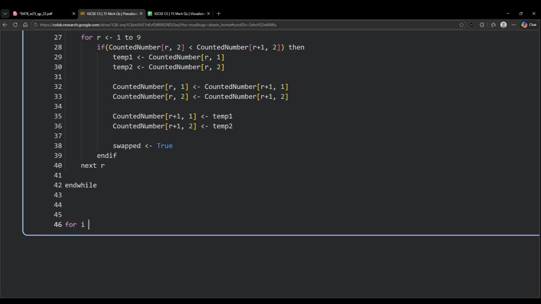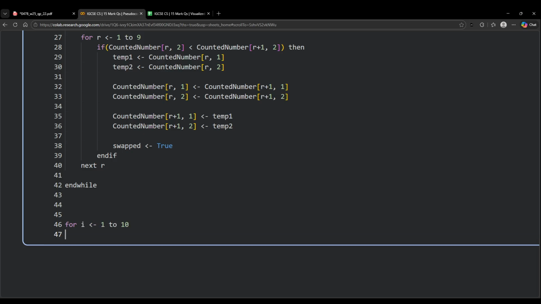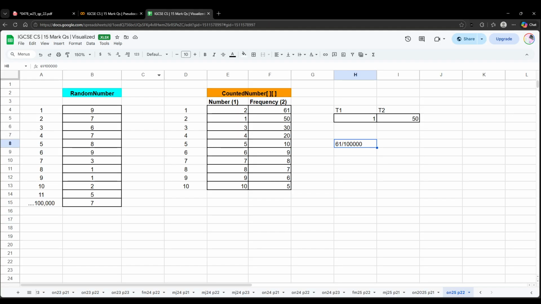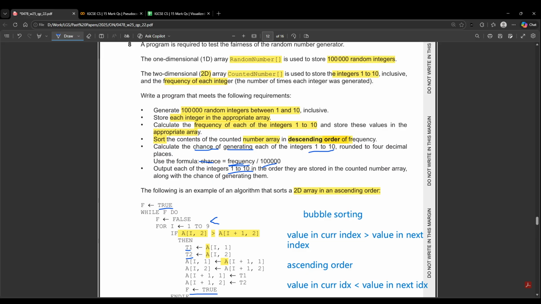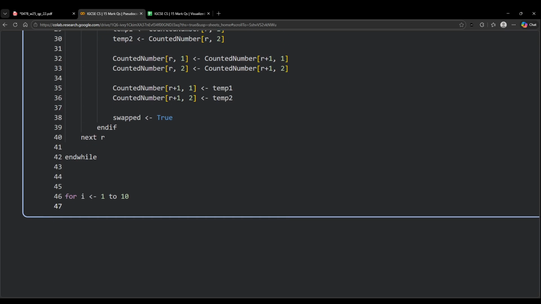So for I 1 to 10, because we have to calculate the chance for these 10 values here. Okay, so first of all, they're saying that we have to calculate the chance of generating each of the values rounded to 4 decimal places. So let's calculate that and output each of the integers in the order they are stored in along with the chance. Okay, so let's generate the value first.